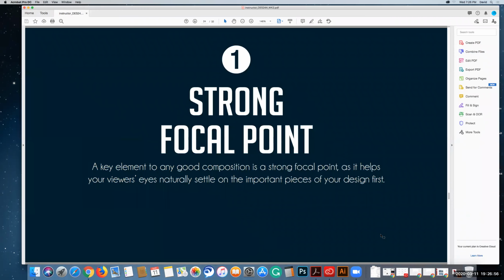Okay, so a strong focal point. A key element to any good composition is a strong focal point. So we've got to make sure that we've got something that's going to grab our attention and get us to look at it. If it's packaging design, which is what this class is about, it's going to be something that sells your package, that sells your design. So it usually is going to demonstrate the product or show somebody enjoying the product.